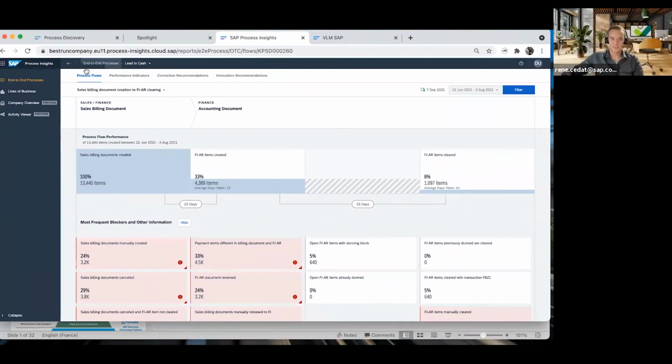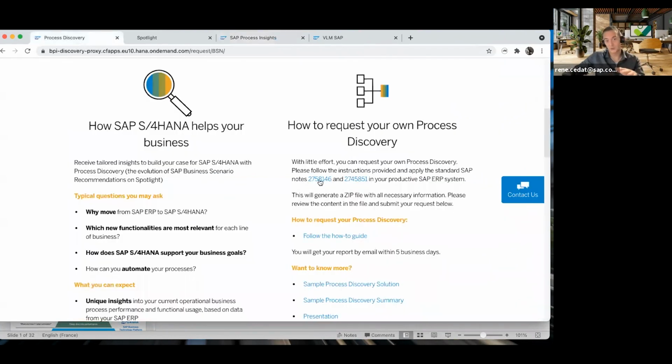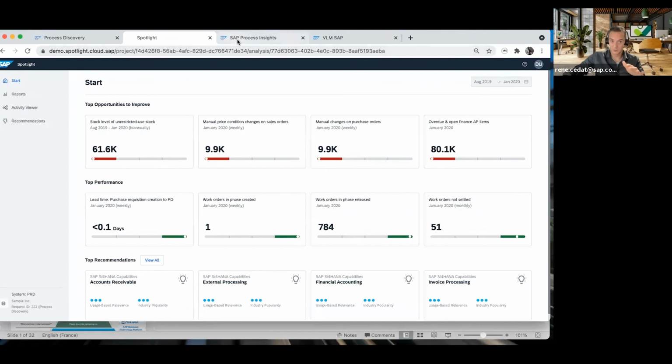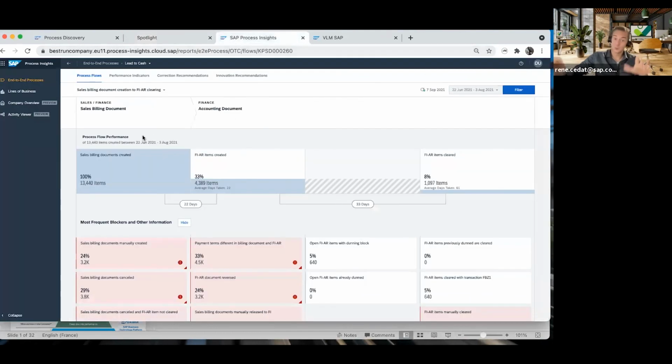The idea with Process Insights that Process Discovery doesn't do: if you are using Process Discovery and you want to have your figures updated, you need to go through the whole process again. So you already implemented the 2 SAP notes, but you need to generate a new report and a new request. With Process Insights, once you are plugged in, which is once again hosted on the BTP, figures are updated daily, and then you can check daily how the figures are changing. So you don't necessarily need to do any other actions.